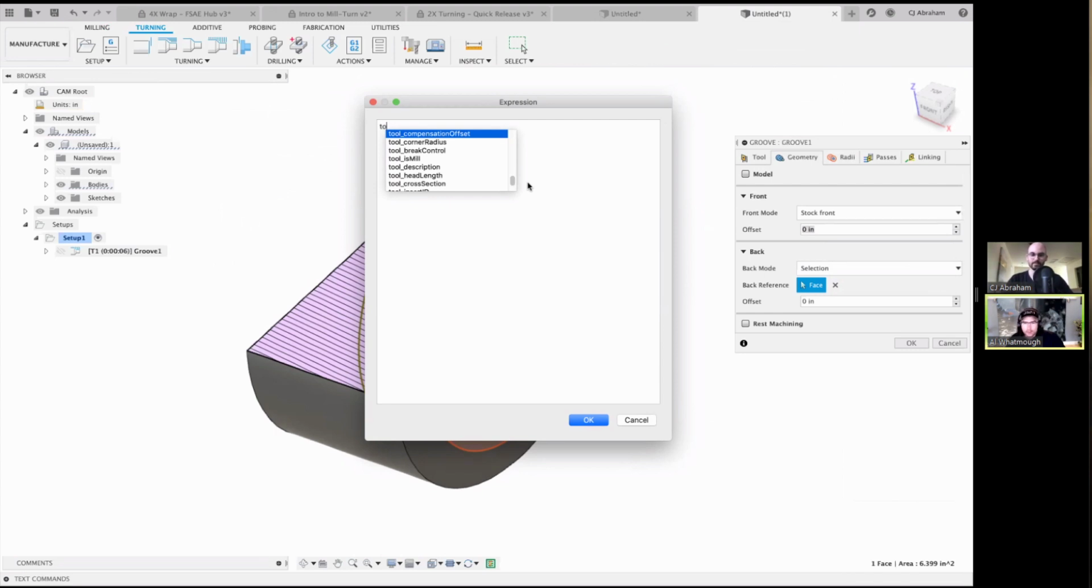Total aside, while we're on the topic, this is using JavaScript, so any sort of JavaScript math you can do, you can enter in here to calculate your solution. Yeah, and it's not just tool parameters. So if I wanted to reference the back, if I type in back, it will give me the absolute values of the back heights and things like that. So there's ways that you can drive it off of other parameters in the operation, not just tool parameters.